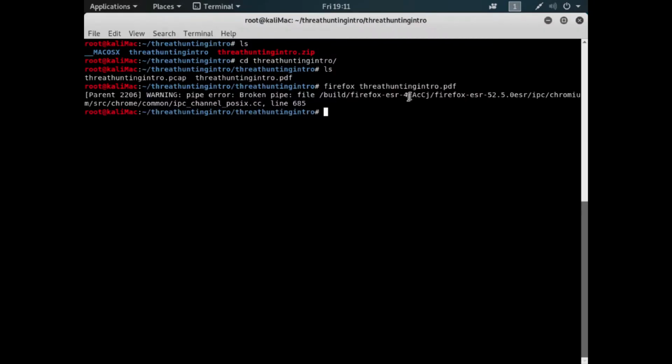So let's go ahead and take a look at the PCAP now. And as I said, when you do an ls, you do see the PCAP there. The first thing that I'm going to show you is how we can use Zeek to basically take that PCAP and break it into a bunch of different log files that we can then parse with Zeek and Zeek-cut.